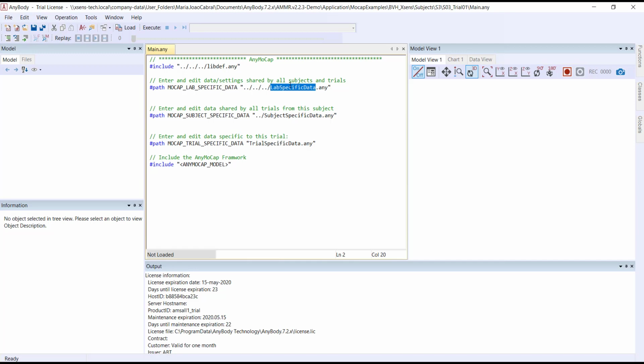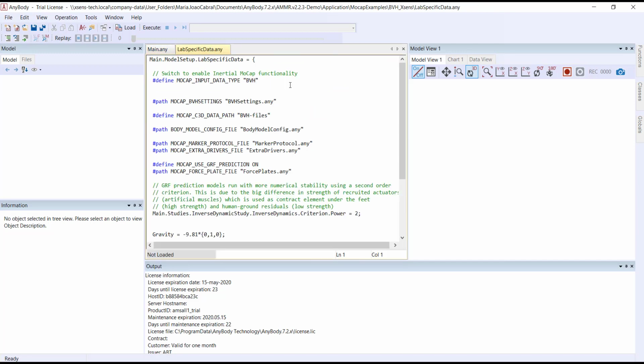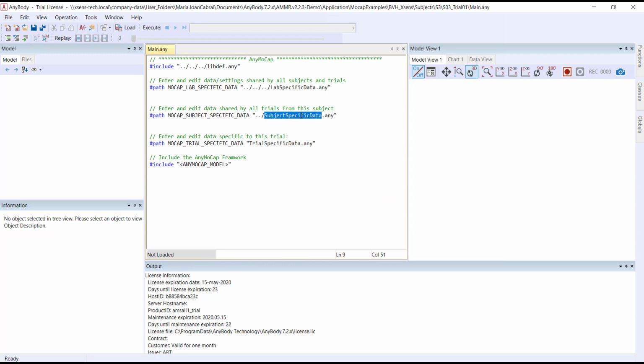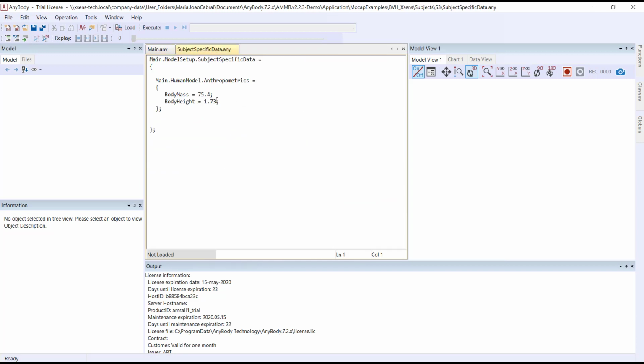The lab-specific data contains the information about the format of the file. Guarantee that the specifications are set to BVH files. In the subject-specific data script, the characteristics of the subject are defined. You should change these characteristics to fit the subject in your recordings.